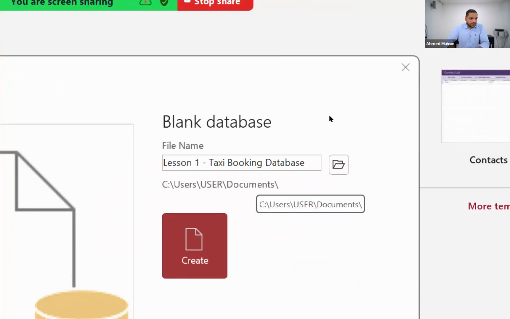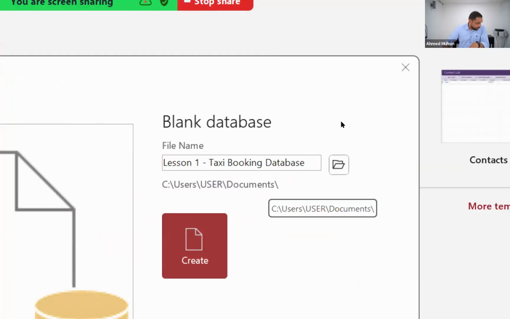Then guys, don't click on create. Did you all click on create? Because can you see where it is going to get saved? It's going to get saved in your documents folder. I don't want it to go into documents. I want it to go into my Unit 4 folder.